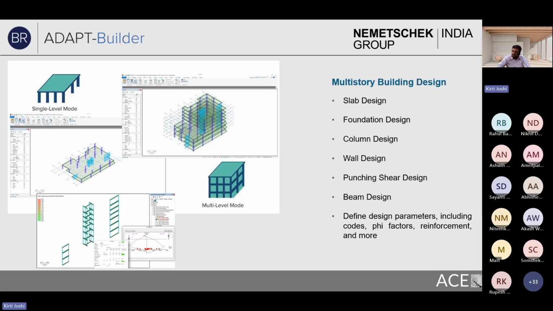So the next is the multi-story design. From single slabs to multi-story buildings, it can design for you. You can design the slabs, foundations, columns, beams, and run the punching shear, all within the single software. The software lets you define the design parameters as well, like the codes and the reinforcement preference, so that the results can be matched according to a project.